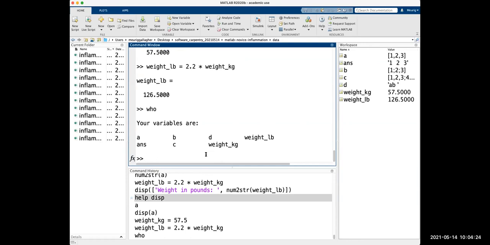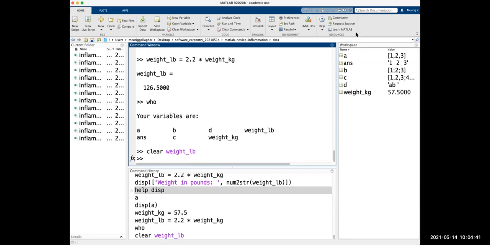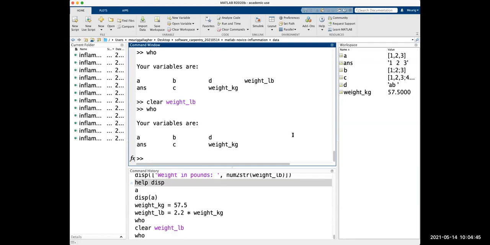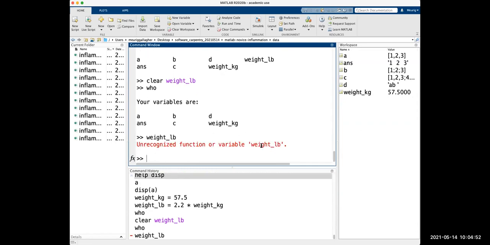And maybe we don't want one of these anymore because maybe we've decided we've used it. We don't want it to get confused with anything else. We can use the clear command. So clear just clears the memory, wipes the memory of what's going on. So we can say clear the weight in pounds. We hit enter. You'll see it's disappeared from the workspace. It's no longer here. We can say who again. It's gone from here. And if we try and access it by calling it in here, we get an error.